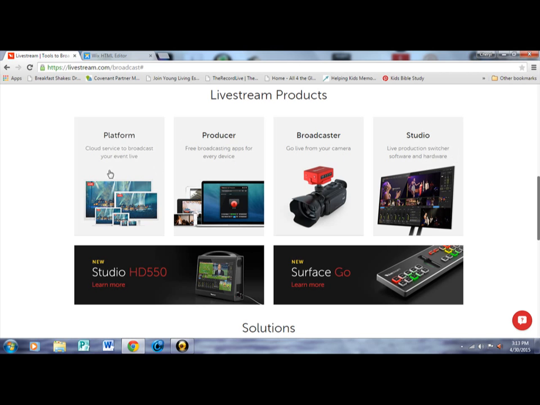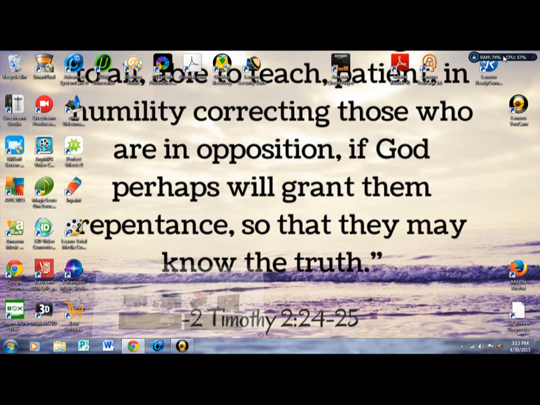These are your different product tools. You can utilize the cloud. For those of you who know how to operate inside the cloud, this would be a good one for you to use. The producer, I have downloaded the producer to this laptop. Your producer is basically what you use to videotape. It'll utilize your camera on your laptop to do the live streaming from, but that's just the application from which you will live stream.